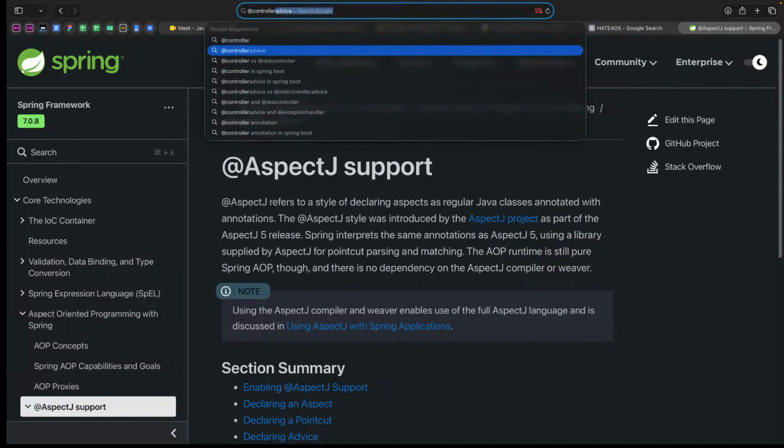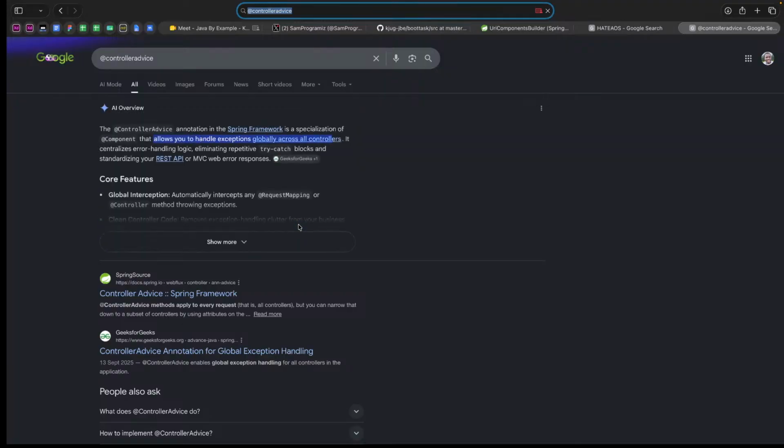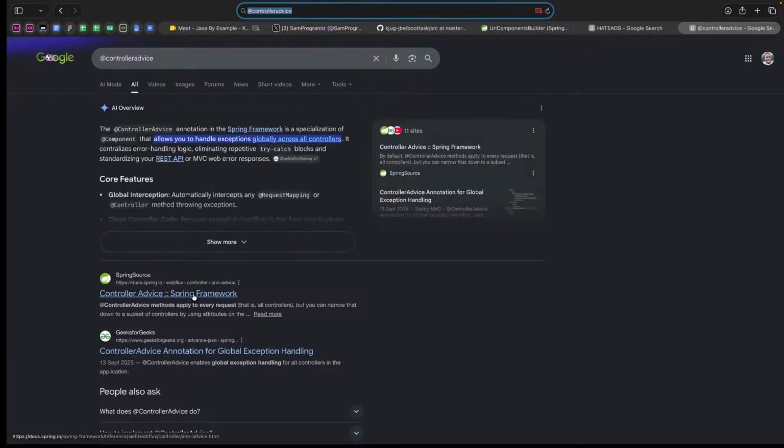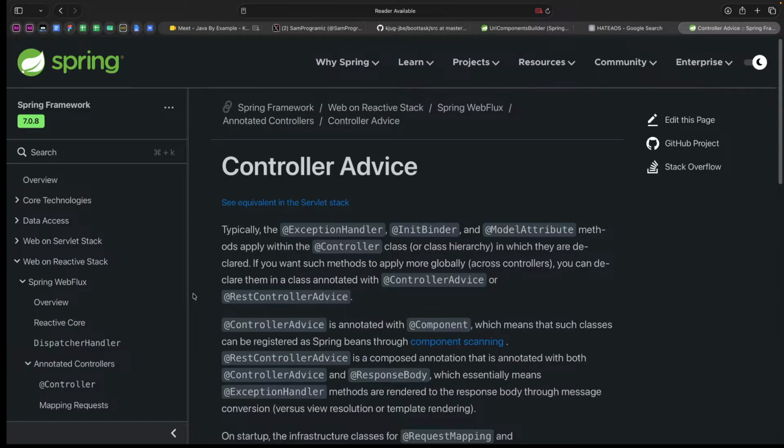And there are various annotations, but this is the most popular one, especially for our case, where we want to change the behavior of our controllers without changing our controller functions. So controller advice here, you can see it says, typically the exception handler and model attribute methods apply within the controller class in which they are declared. If you want such methods to apply more globally.